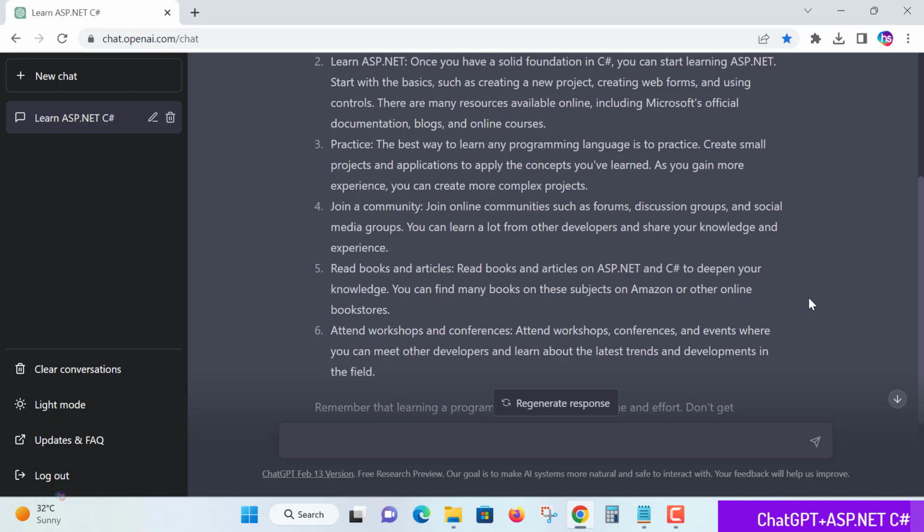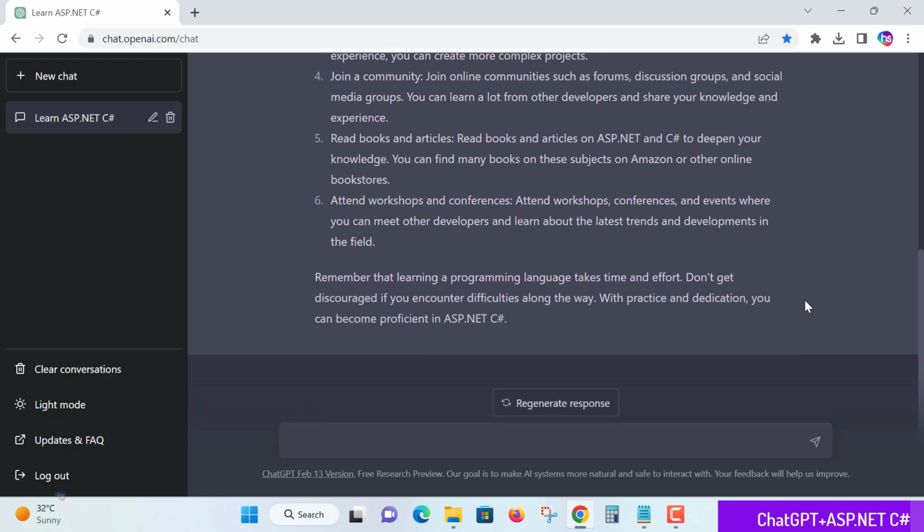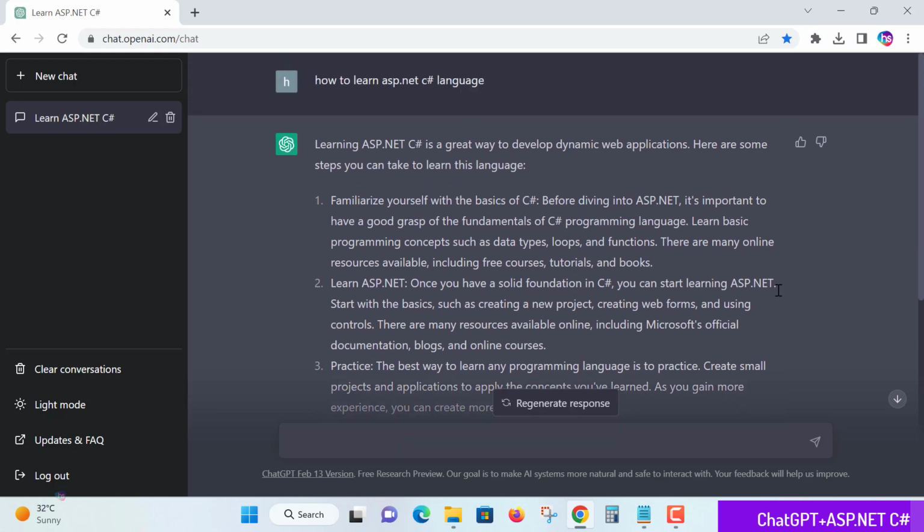If you start learning, doing and making things this way, no one will stop you. Why don't you try today? So remember, learning any programming language takes time and effort. Don't get discouraged if you are not getting it or not doing it. Keep on practicing, and practice will make you able to do more difficult things. With practice and dedication, you can become proficient in the ASP.NET C# language.